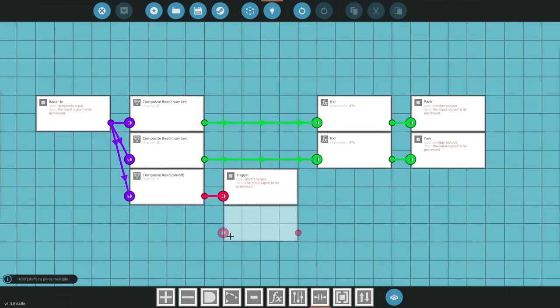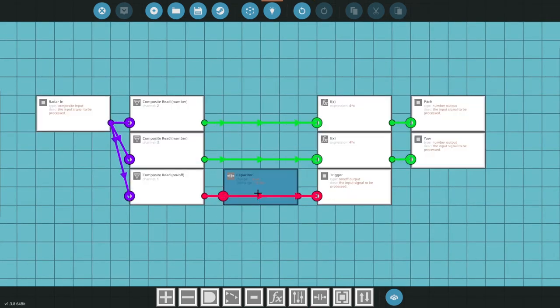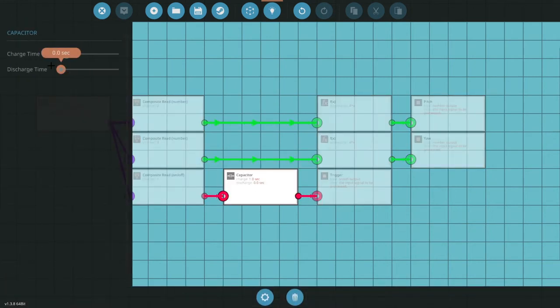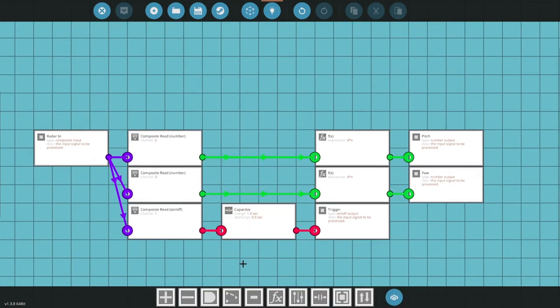Now the trigger is also very easy. Let's just extend the trigger and chuck a capacitor in there. Put the discharge time down to 0 so that when we stop reading detected, it'll just stop instantly. And you can set the charge time to whatever you want. So this is essentially saying, okay, how long do we have to wait of constant detection before we start firing? I'm going to say a second. That's the number I've been using.